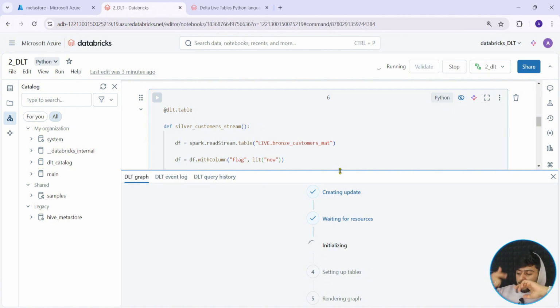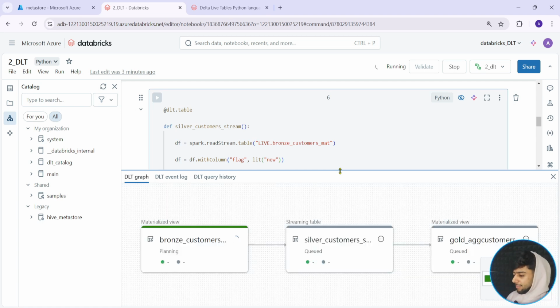So it is just initializing it. Setting up tables. Nice. Now it is running the mat view. It will run fine. It will just bring 7 records again. Then it will fail this step, the streaming table. It will show us some errors. Yeah! Woohoo! Astrologer Anshlamba. I'm not an astrologer, bro.